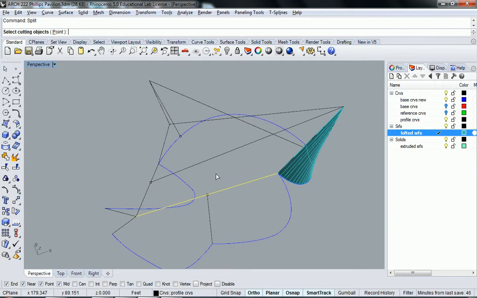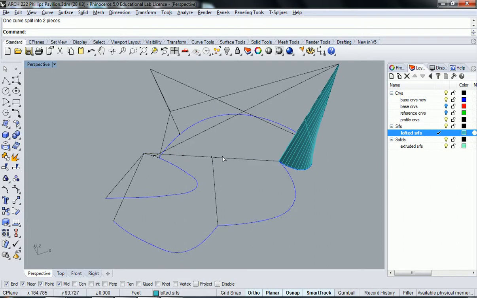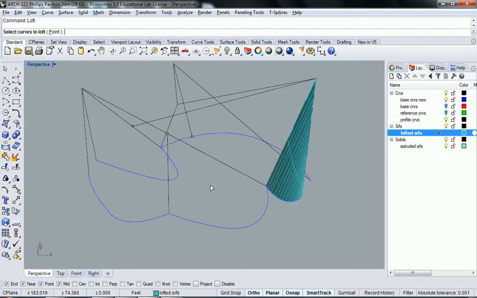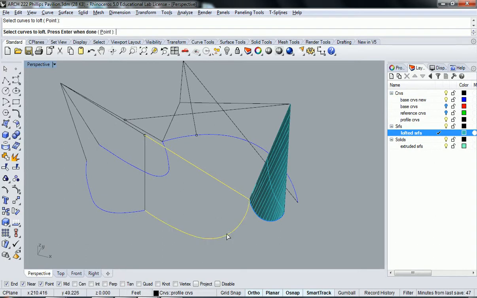So everybody select that curve, and type in split. Go ahead and select that point to split off of, and hit enter. It should say one curve split into two pieces. So now we've got two there. And now we can loft our next series of lines. I'm going to select this line here and the base point.